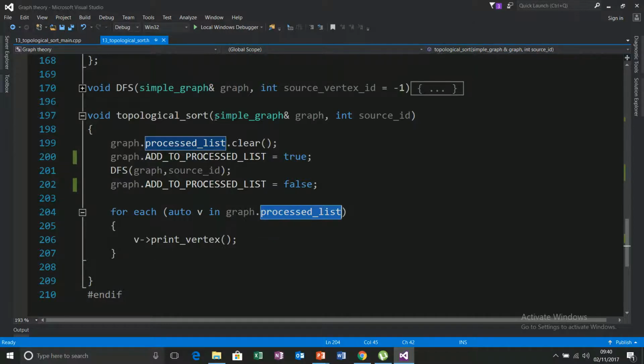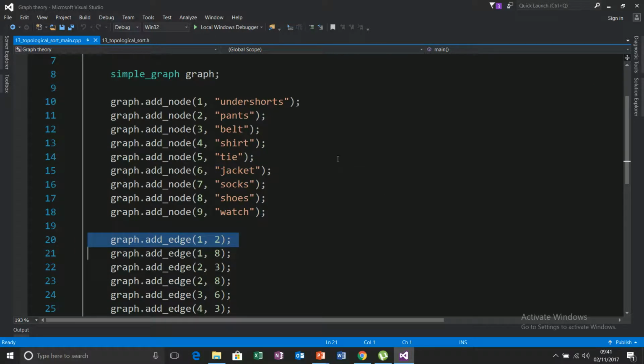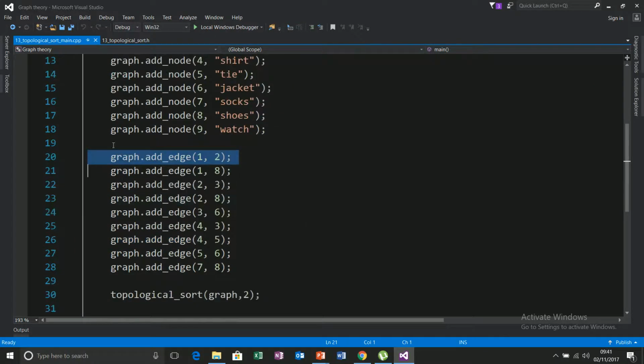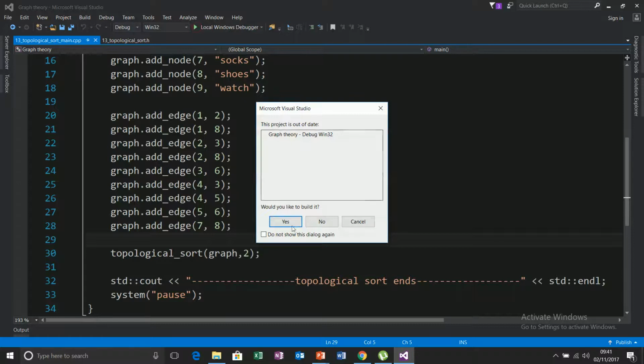Now let me run this topological sort function with the graph that we have discussed in the previous video. So inside this main function, I have created the graph corresponding to the dress wearing example. So here I have added all the nodes and all the corresponding edges, and then I am going to call topological sort on this graph. Now let me run this example and see what is the outcome.